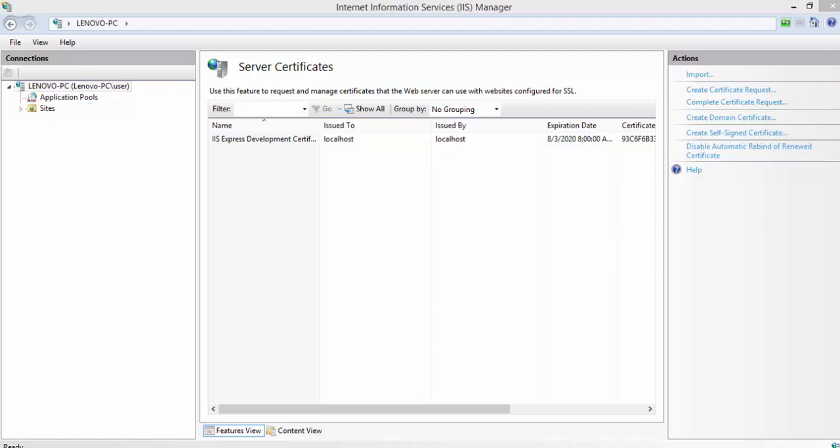Now, let me jump into the demo and show you how we can create a certificate, then how we can configure a SQL Server protocol to use the SSL certificate, and how we can configure the client to use encryption to encrypt your connections.